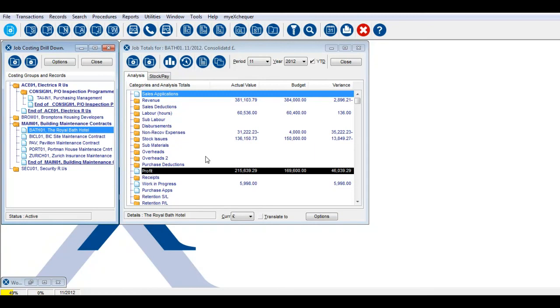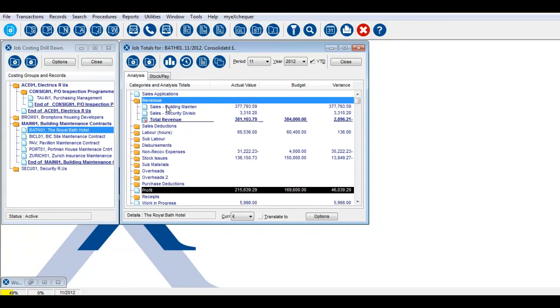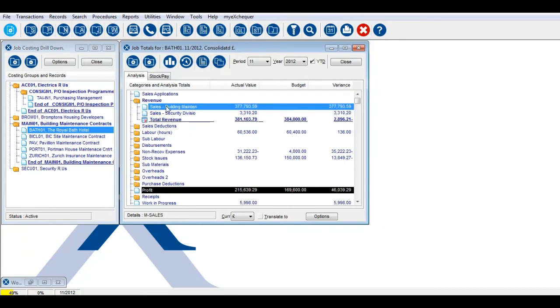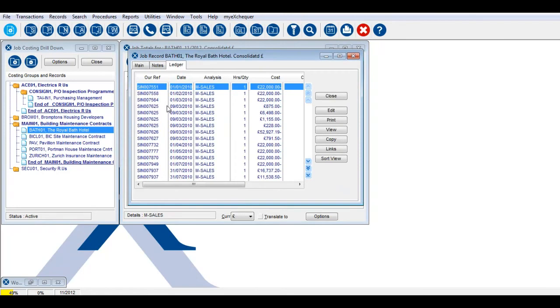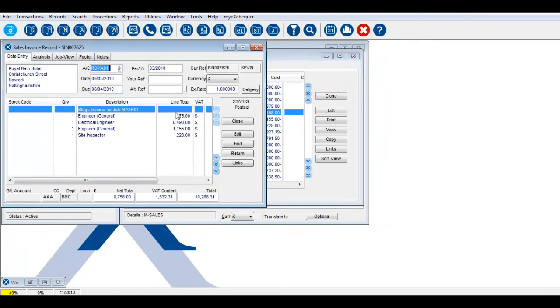There's a set of categories there. You can see revenue, labour, disbursements, etc. If we drill down into the revenue, we can now get down into some sub-analysis codes. And as you come to expect with Exchequer, if we drill into the analysis code, we can now get into the ledger for that particular job and see all the transactions that have been posted through to that job using that particular analysis code. And as ever, we can drill on down through into the source transaction, and from there we can go off and see all the essential information.